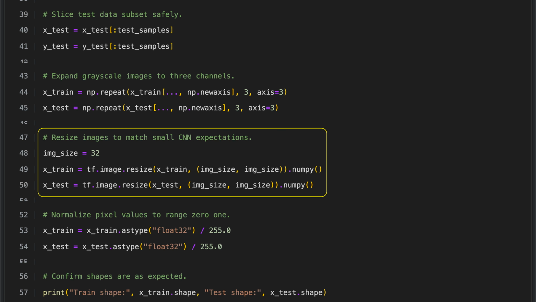We first set the target image size to 32 by 32 pixels, which matches the input requirements of our convolutional neural network. We then resize all training images to this size using an image resize function, so they are compatible with the model. After resizing, we convert the images into NumPy arrays for further processing. We apply the same resizing and conversion steps to the test images to keep the training and testing data consistent.